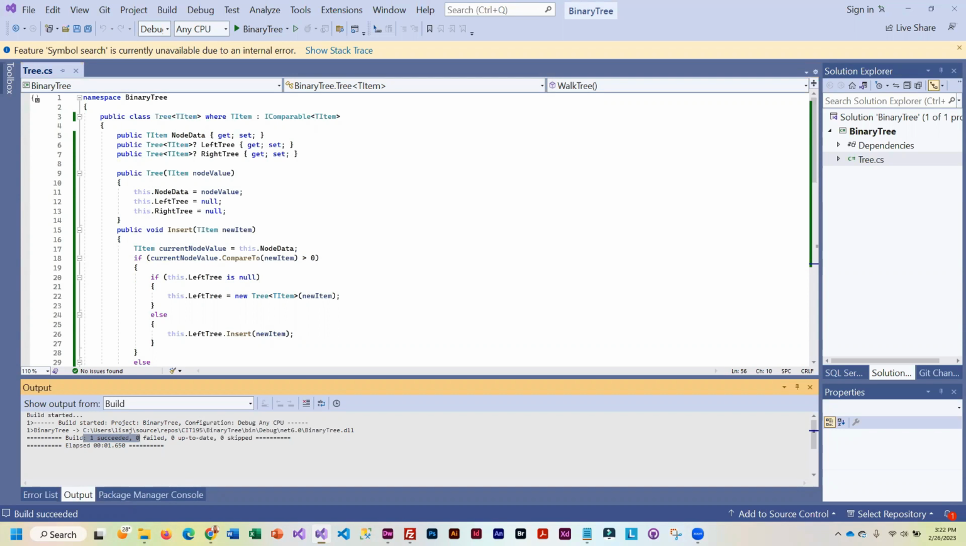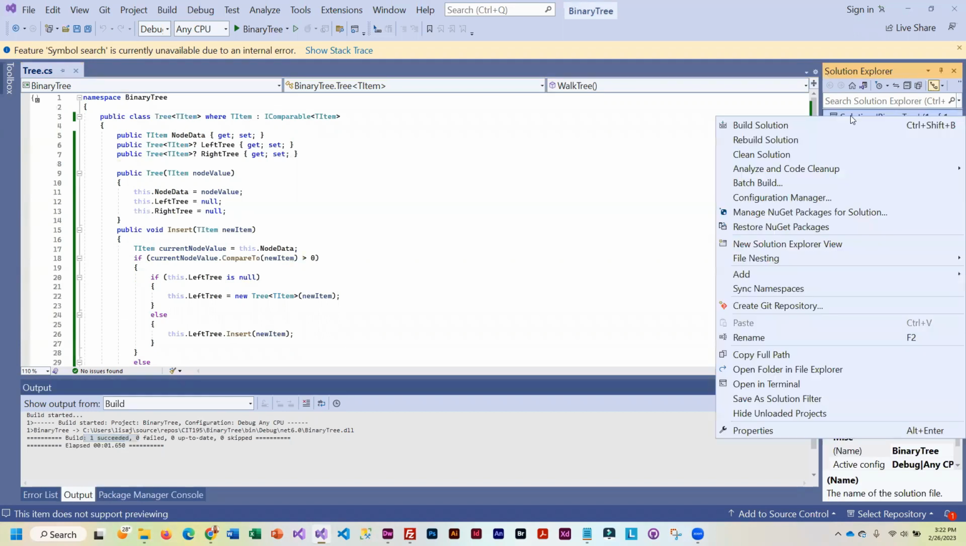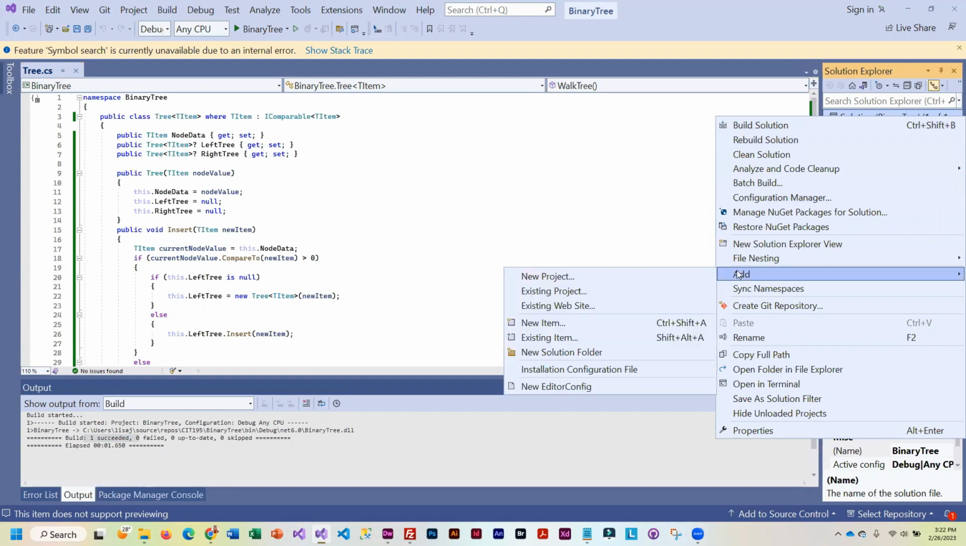And so now that we have our class, we can actually add it to a project. Okay, because you can see that this is not a program.cs file, does not have a main method, so this cannot run as is. So what we have to do is add a new project into this solution. So we need to right-click on the solution. Okay, and then we're going to go to Add, and we're going to choose a new project.